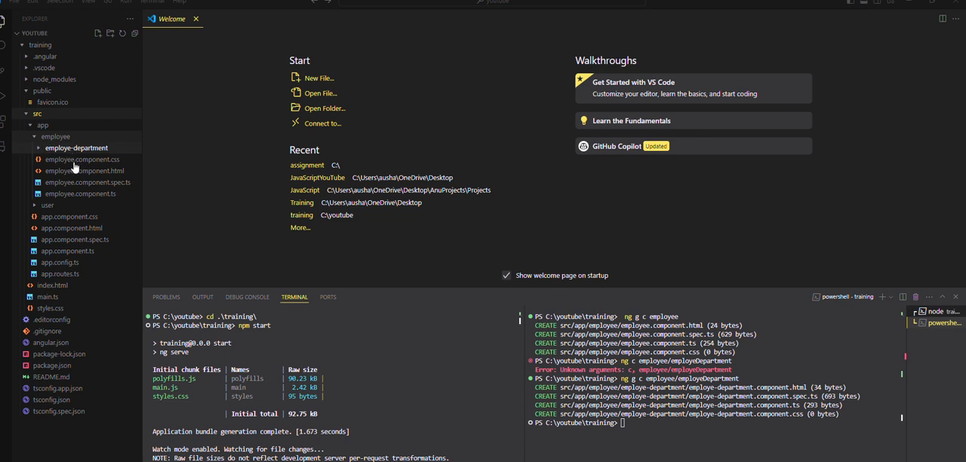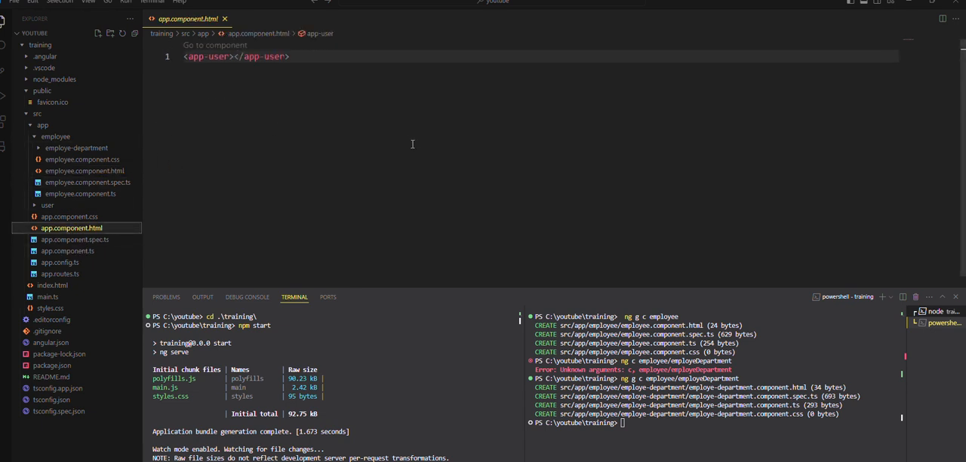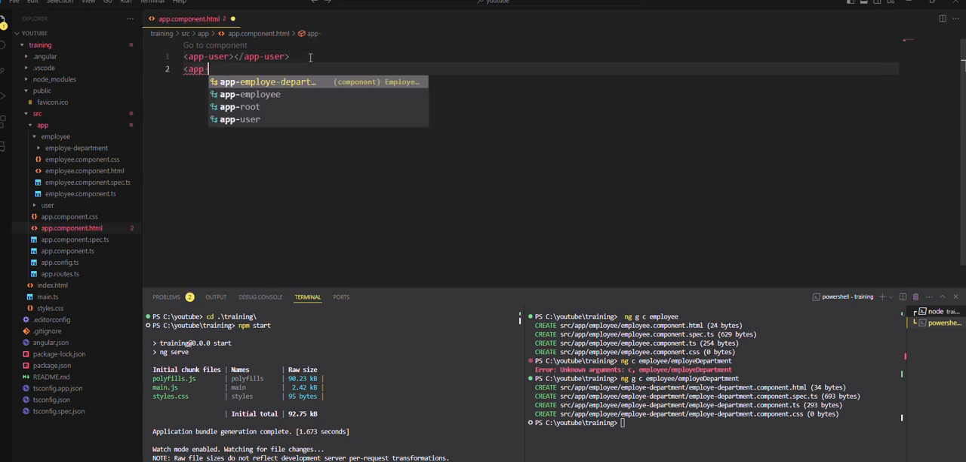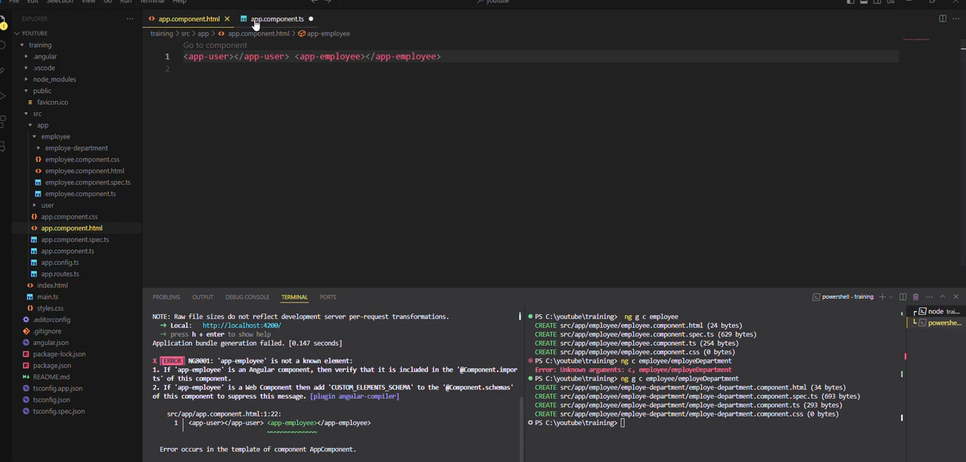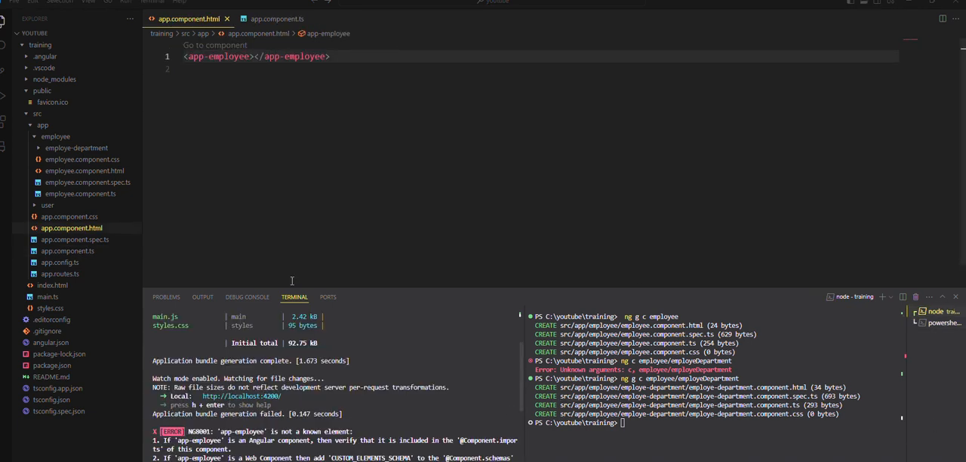Okay, let's check if our employee is working. Employee works. Let's add it into the app component, app employee. Okay, let's do this one. Let's check if our component is working or not. Let's copy the path and check in the browser.